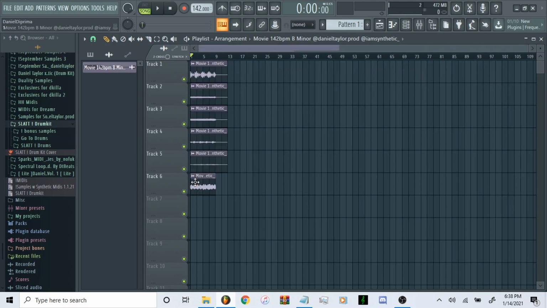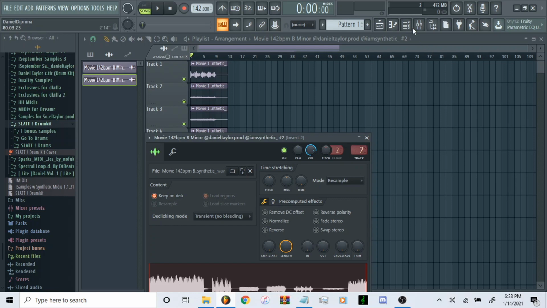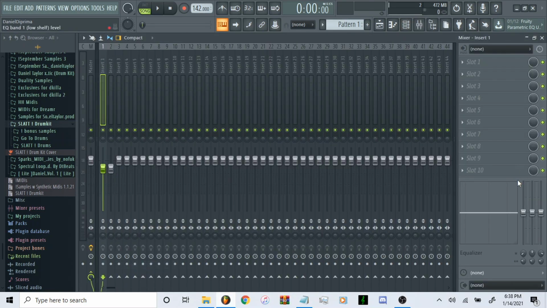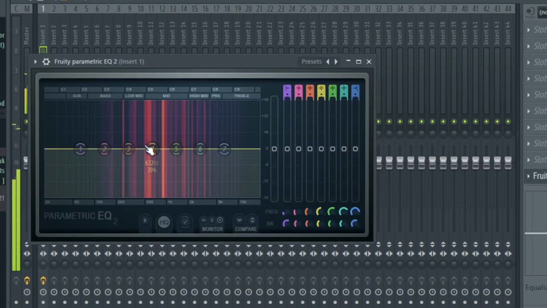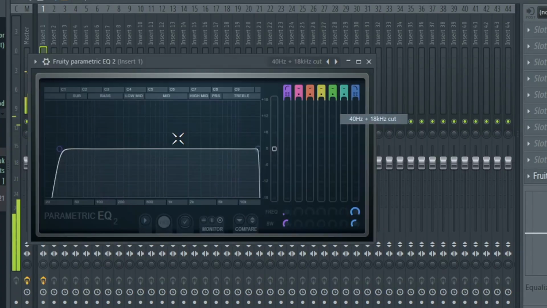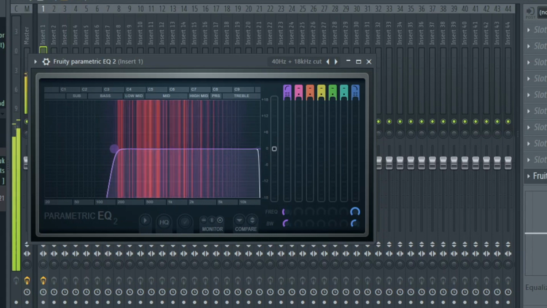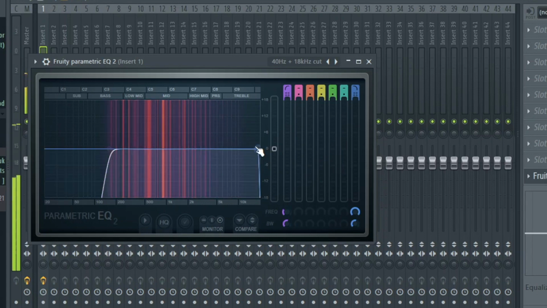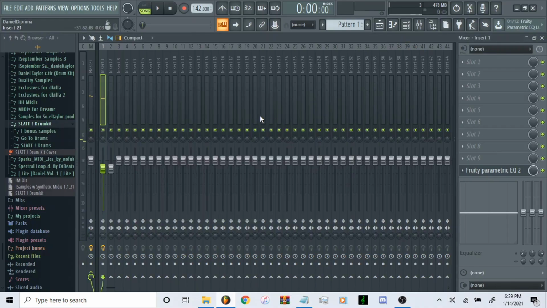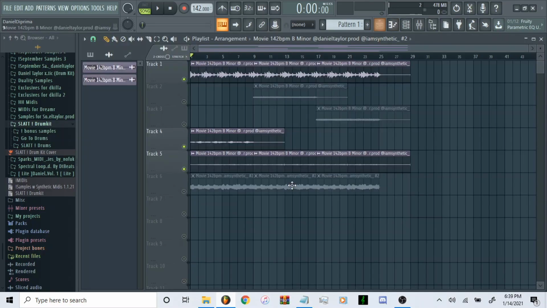of the sample. And then the next thing that I'm going to do is route the sub bass to mixer track 2. What I'm going to do is EQ out the low end of the melody. Yeah, so around right there. And so now it's pretty much all set up.